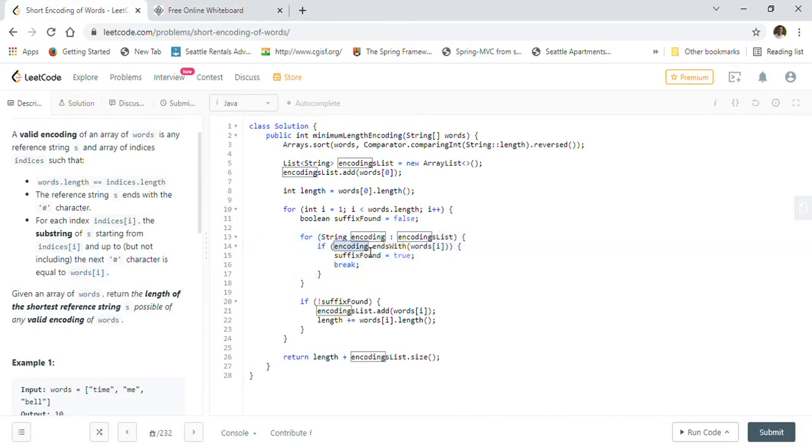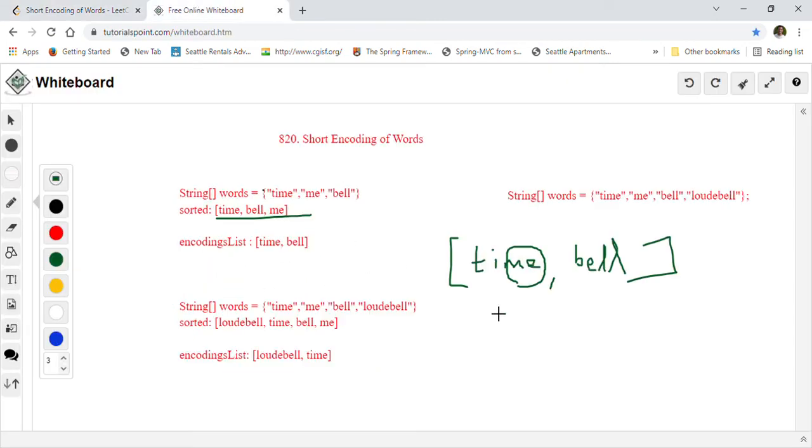We are checking if endsWith is found with any of the encodings in this list, then we set suffix found to true and break out. If there is no suffix found, then we add the word to our list and increment our length by the word's length, words[i].length. So for example, here we incremented our length to 4.